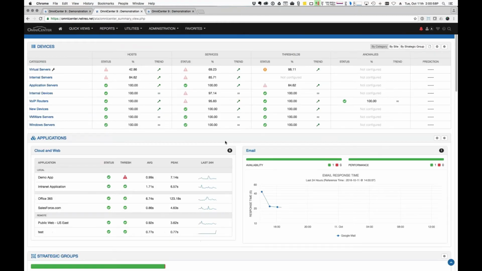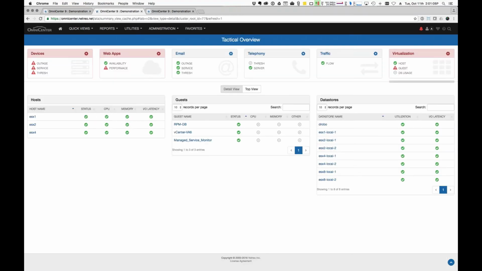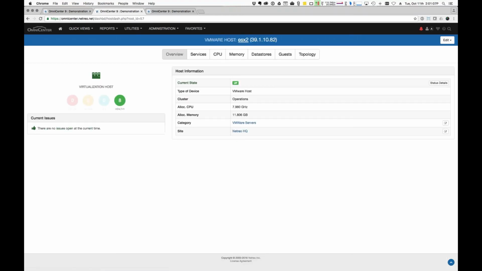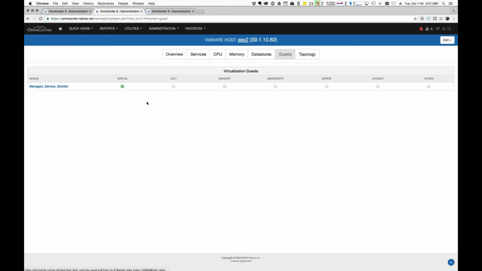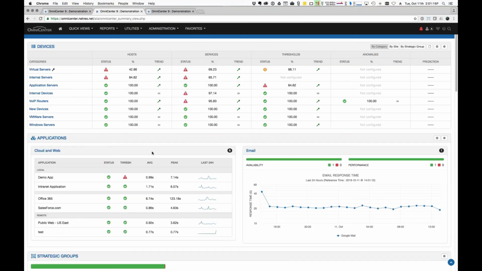Once you've got those in OmniCenter, though, it's going to automatically start pulling guests, data stores, clusters. It's going to automatically figure out which guests are running on what hosts and give you some dynamic information about that, so you can start to see who's running where and what's running on what, and start to get a picture of how those things are mapped together.